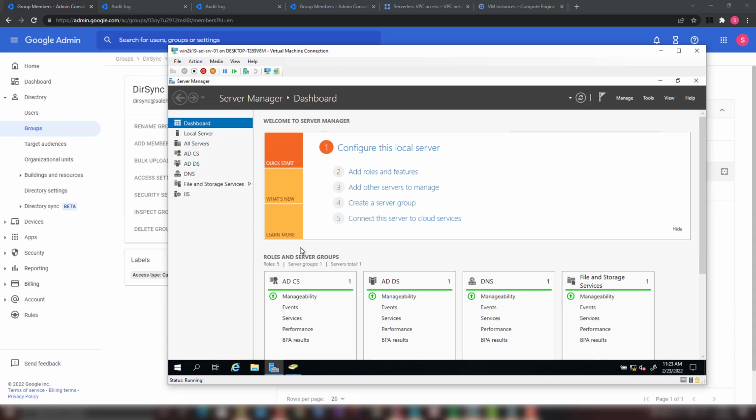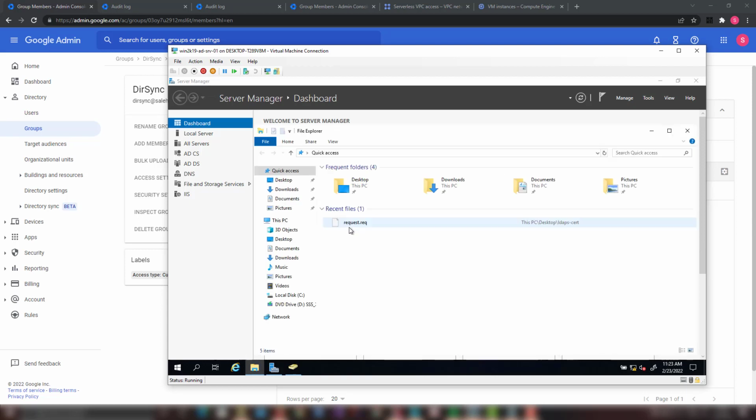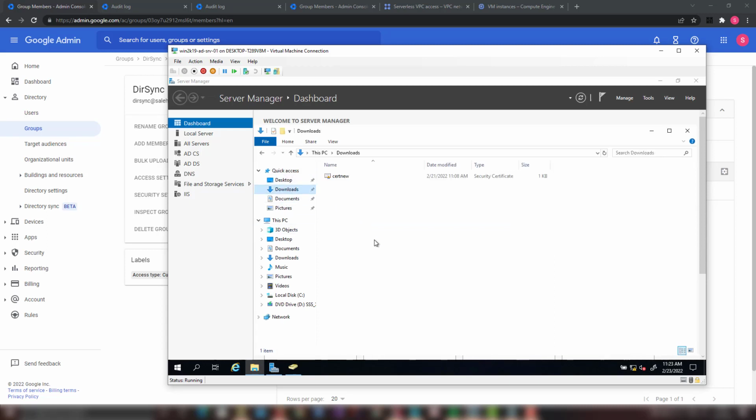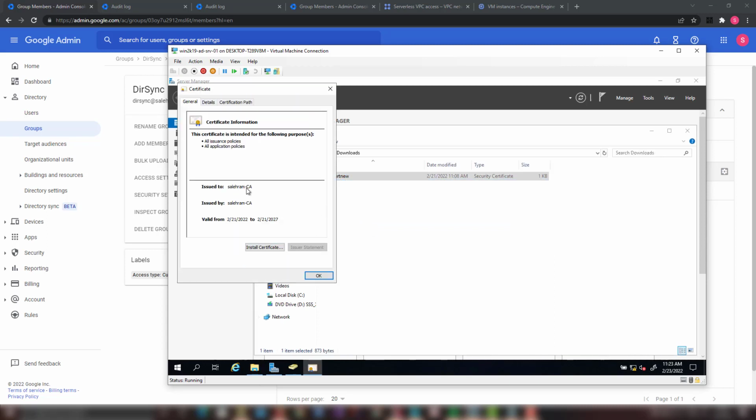So what I have done next is I have downloaded the CA certificate. Let me see if I can show you that. I've downloaded the CA certificate and I have used it in the configuration in directory sync to make Google Workspace trust the certificate that is issued to this server, thus letting me complete the configuration process on directory sync.